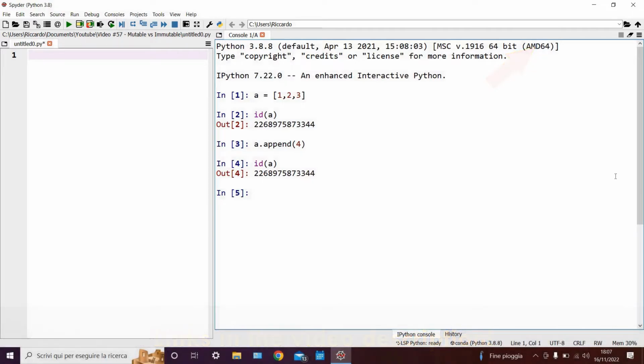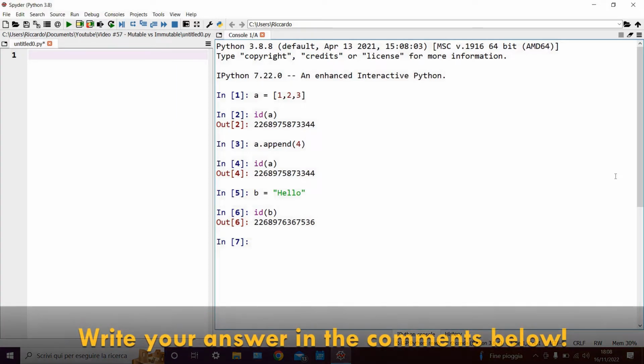Now then, let's write b = "hello". Then we can again run the id function. Now it's time to put your minds to work again and think, is a string mutable or immutable? Once again, pause the video and write your answer down below.